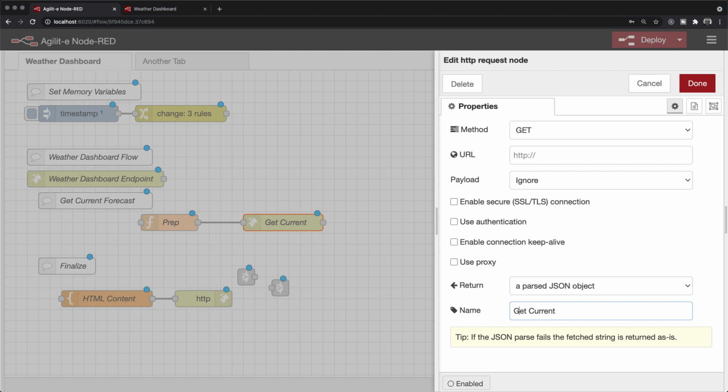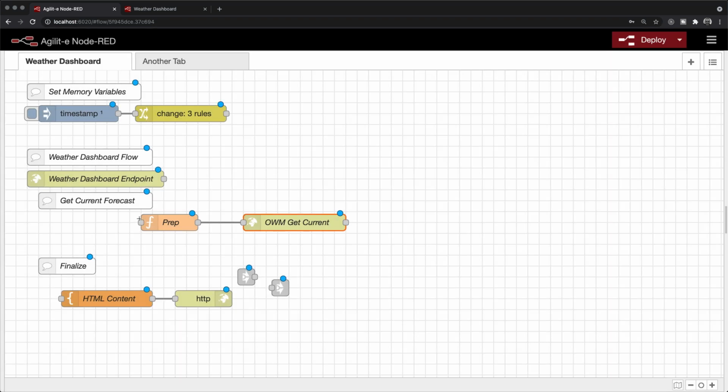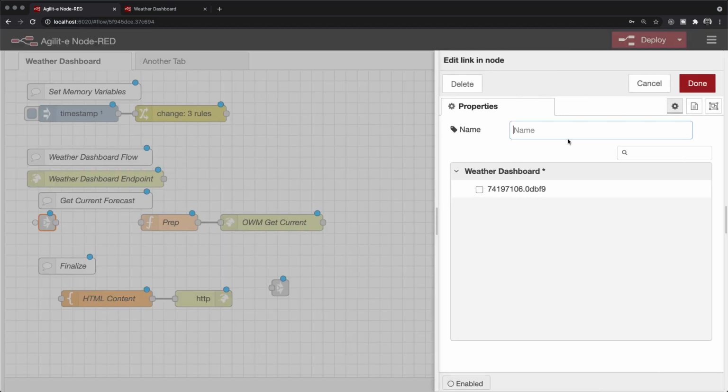Okay, and let's maybe just make it OWM for Open Weather Map, get current. How do we get from here to here to here? And that's what these link nodes do. So I can put a link node over here, and this is where the link in node sort of starts, and I'll call it get current forecast. It's not compulsory that you call it this, but I like to do it, otherwise you start landing up with these IDs and it just makes things trickier when you're starting to troubleshoot.